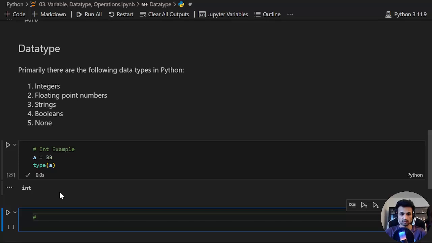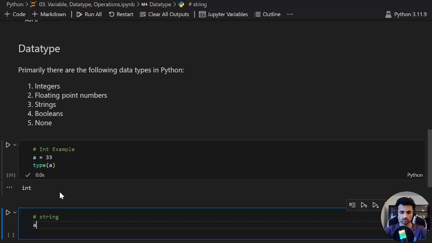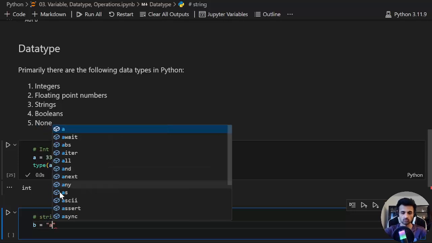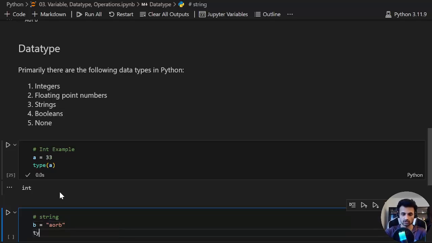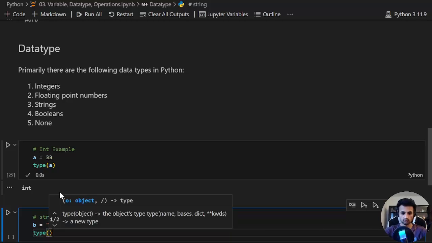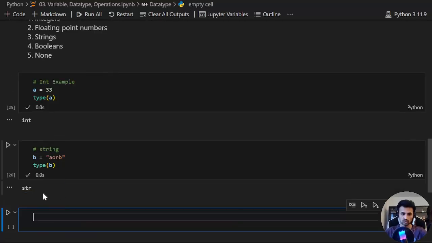Let's make an example of string, and in a string, as you know, we write in quotes. So whatever we write in quotes, it will represent a string. So let's say that we define a variable b, and I am going to store a text as a string. And if I check the type of b, as you can see, it's stored as a string. If you write even numbers inside quotes, it will represent a string data type instead of integers.